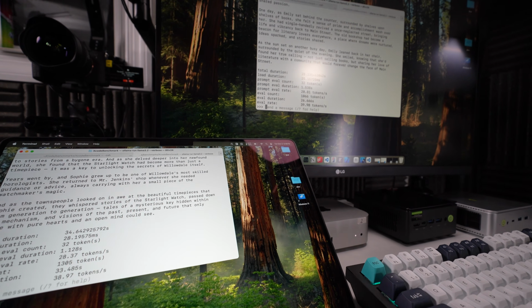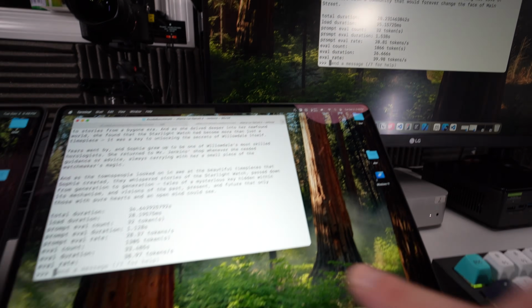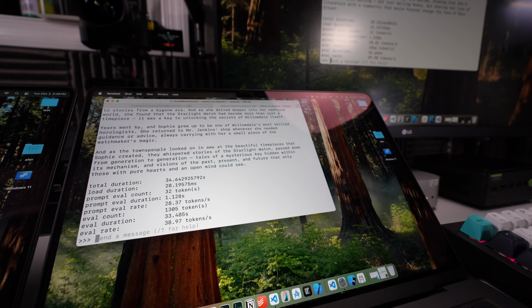Now here, we've got the same as well, 39.98 and 38.97, again within the margin of error.